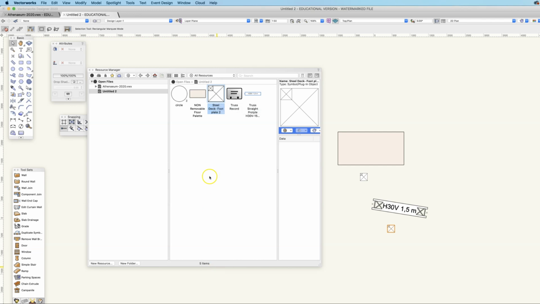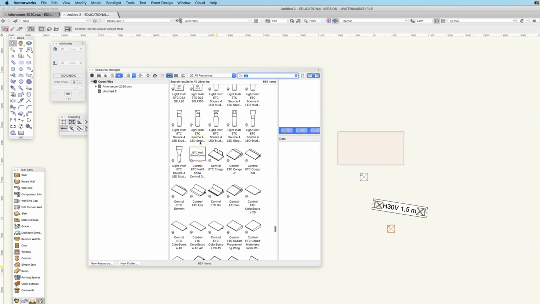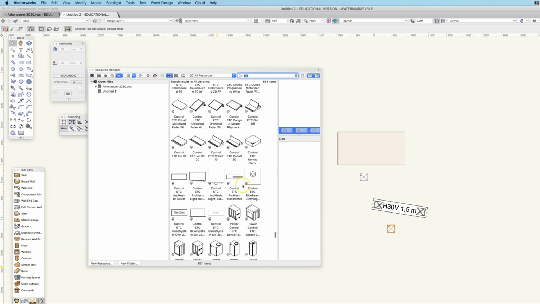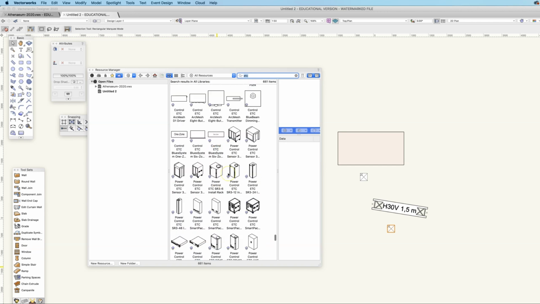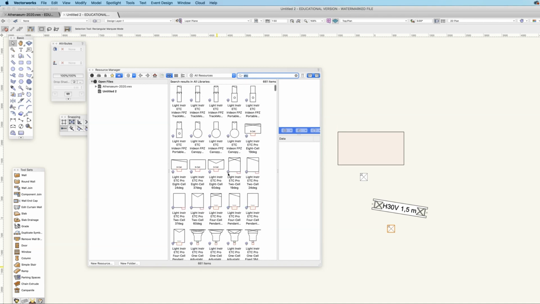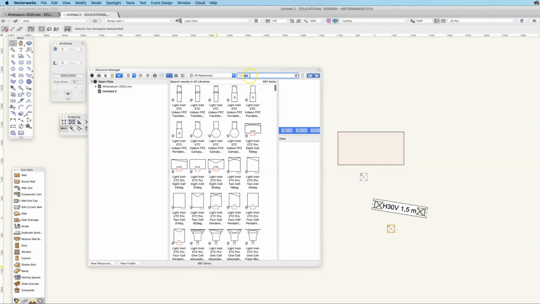Again, other things that we don't use very much is the search function. So if I was looking for ETC lights, for example, I'm not sure if it's capital or not, I can search there and this will pull up all the ETC lights within the Vectorworks libraries, and anything else with the ETC. There's all sorts of other power controls. Again, I'm not endorsing ETC or anything like that, I'm just using that as an example of the search function.